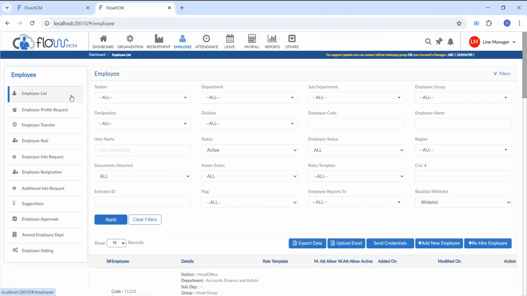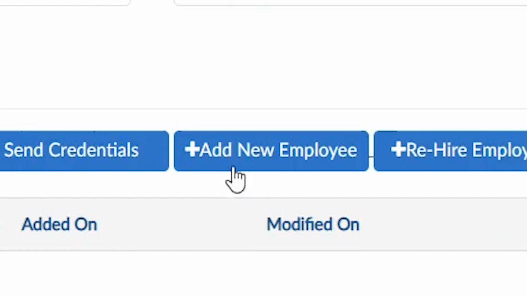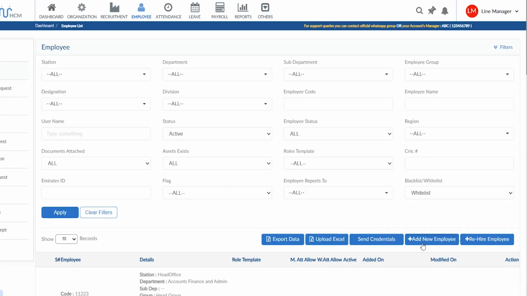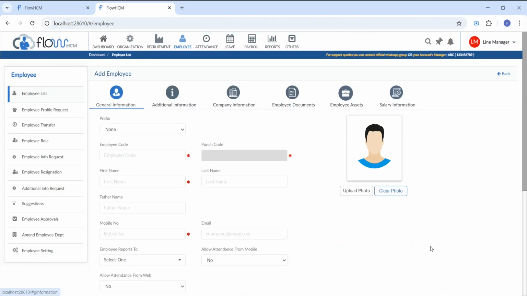So here you can see Employee List Form. Click on the Add New Employee button to add a new request. The form is segregated into tabs. Fill the details in General Information tab like name, mobile number, email and login information.